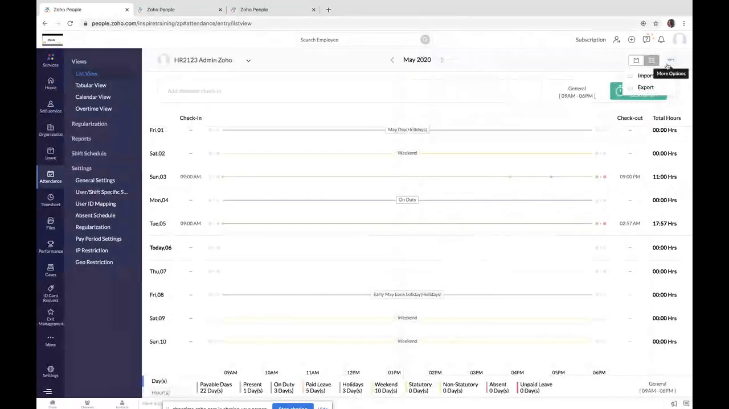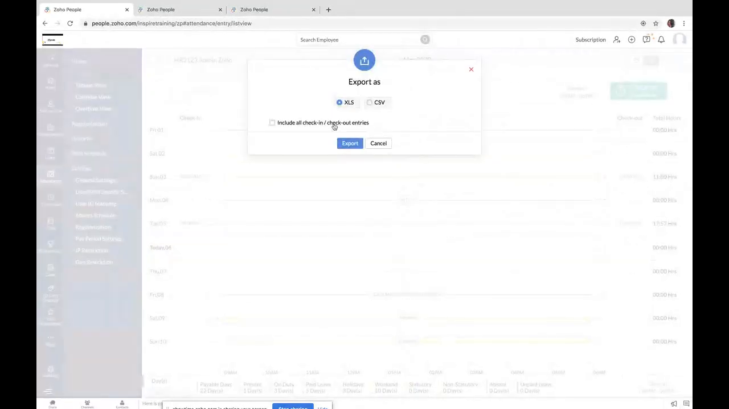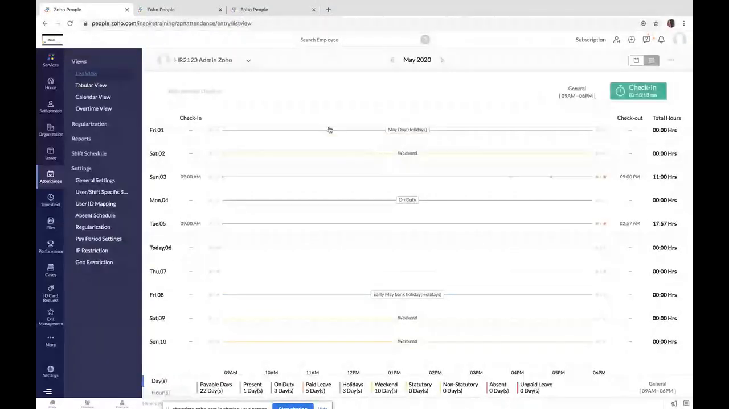And you can export the same attendance entries as well. If you wish to include every check-in and checkout entry, you can enable this option and export. And this export will be specific to the respective employee which you have selected.